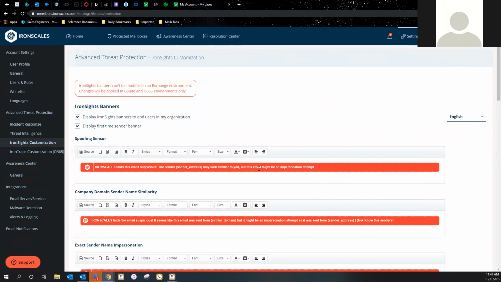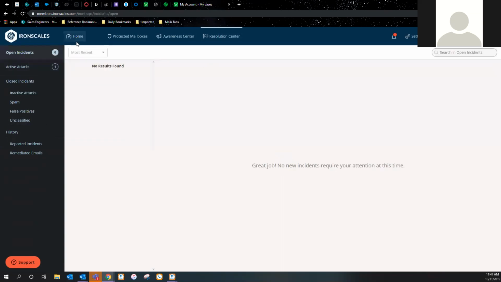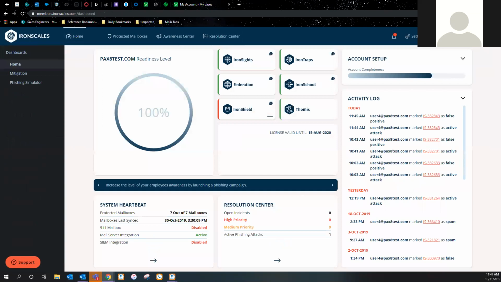There's a lot we can continue to jump into, but I'll end with that just to give you an overview of this resolution center here and how fast it works. Let me know if you guys have any questions on that, but that's pretty much all I got for you.